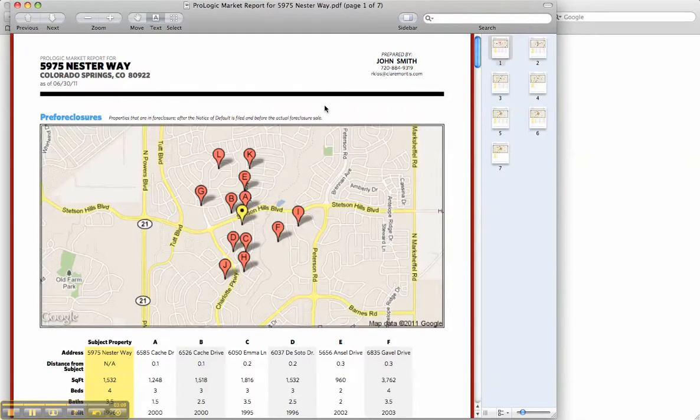Great. So here's an example of what the report looks like. We've got the distressed property address in the upper left-hand corner and your information in the upper right-hand corner, name, phone number, as well as email address. There's also an option to add a logo or a picture that would show up on the report right next to your name and personal information.